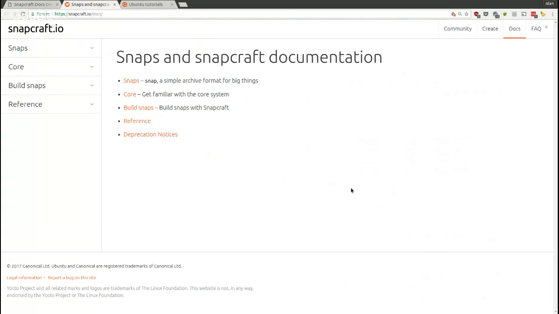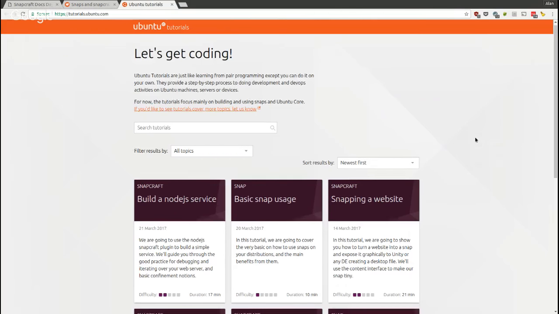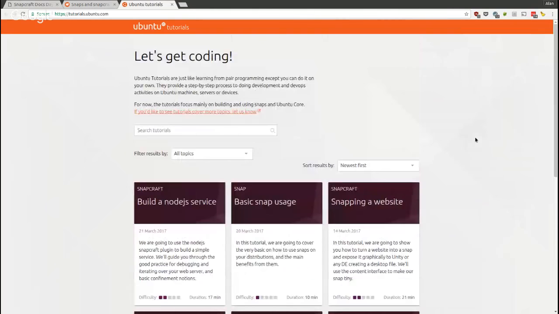So there's lots of documentation here at snapcraft.io/docs. We also have some tutorials over at tutorials.ubuntu.com. There's a whole bunch of these as well. These have been pretty thoroughly tested already, but it's always good to get more eyeballs on it because, like I say, it's mostly been tested by us. So we'd really appreciate more eyeballs on this. That would be really, really helpful.